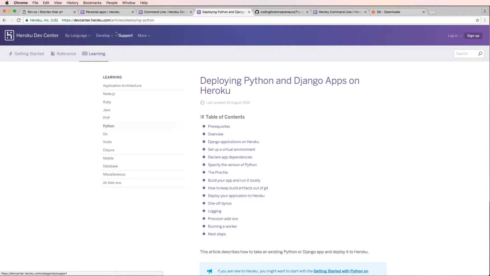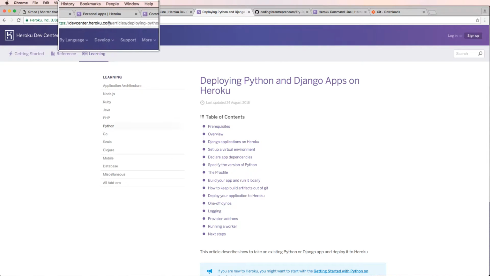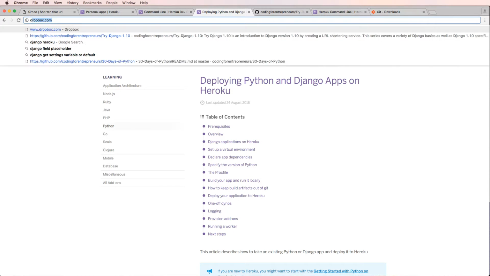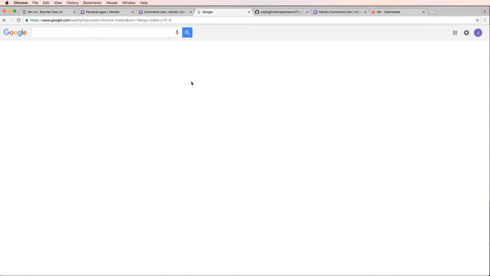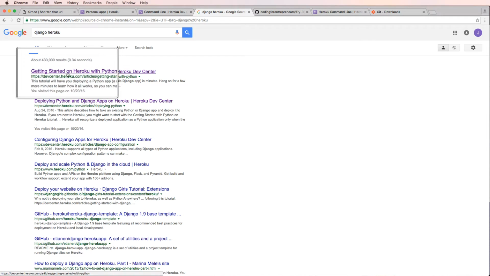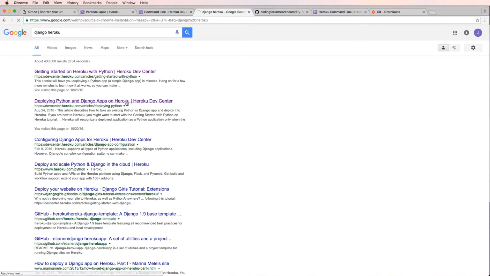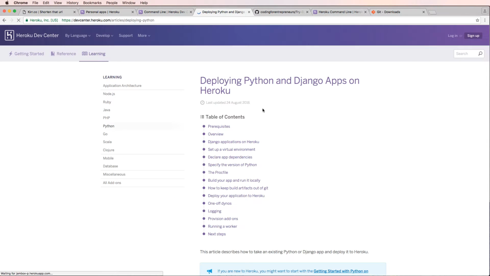So now we're jumping on devcenter.heroku.com, articles, deploying Python. You could also just type out Django Heroku, and I believe that will actually come up. It's getting started with Heroku with Python. Nope. Deploying Python and Django apps. Yes, that's the one that we actually want.